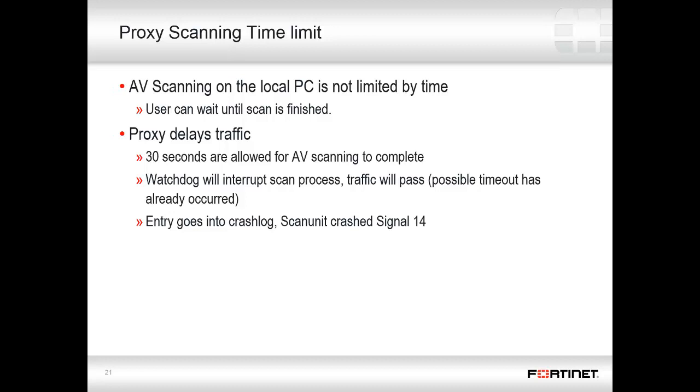When you talk about virus scanning happening on a local computer, you don't have to consider a time limit. It takes as long as it takes to finish. On a firewall, the proxy is delaying packets, so you must take that into account when doing a virus scan. The FortiGate allows 30 seconds for a virus scan to complete from start to finish.